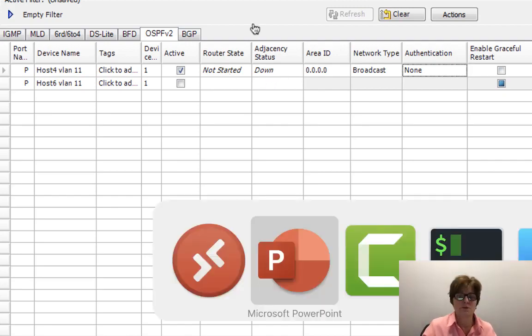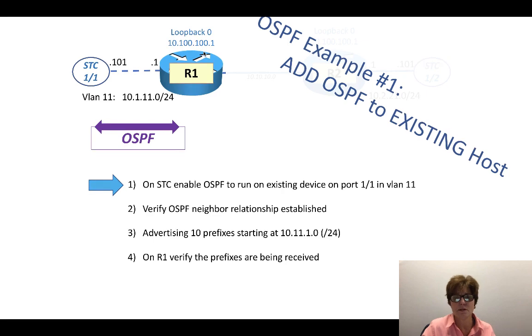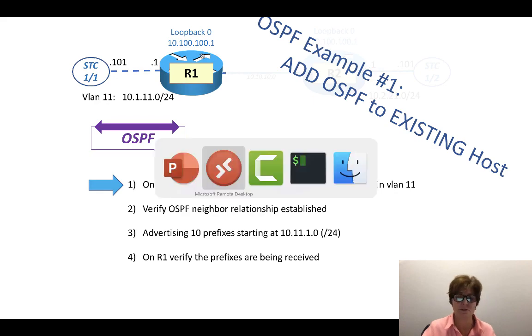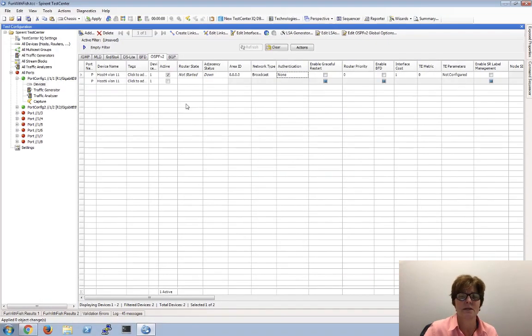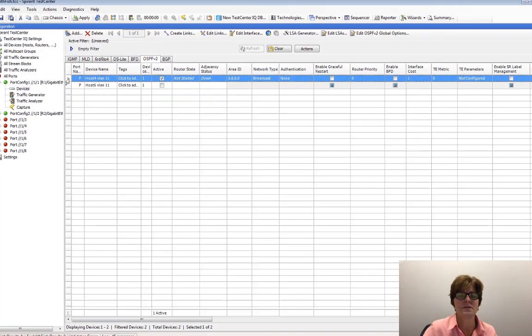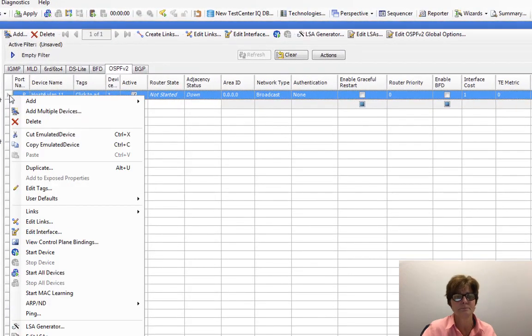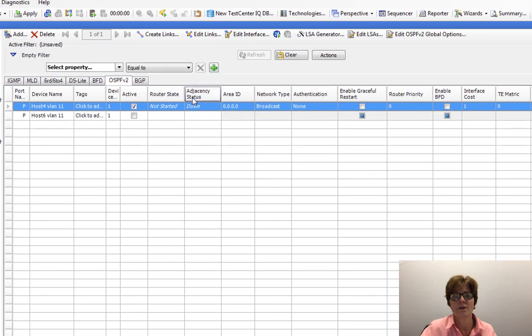And so what we're supposed to do, coming back over here, is enable OSPF and verify the OSPF neighbor relationship is established. So let's go ahead and get it going. We have a couple choices here. I can right click and say start this device, or I can highlight this and then start the device up here, or I can hit the big green button in the sky.